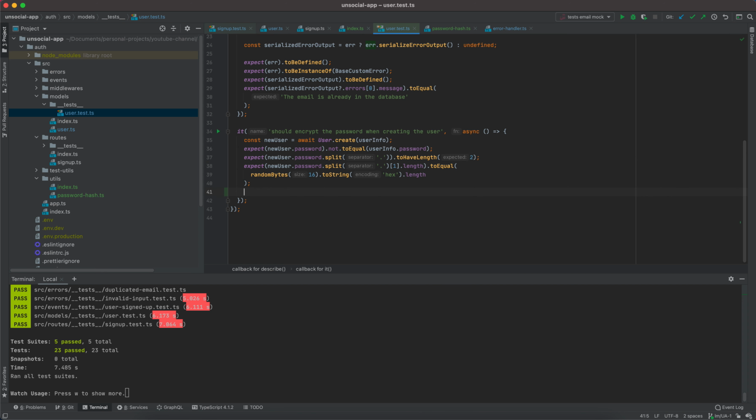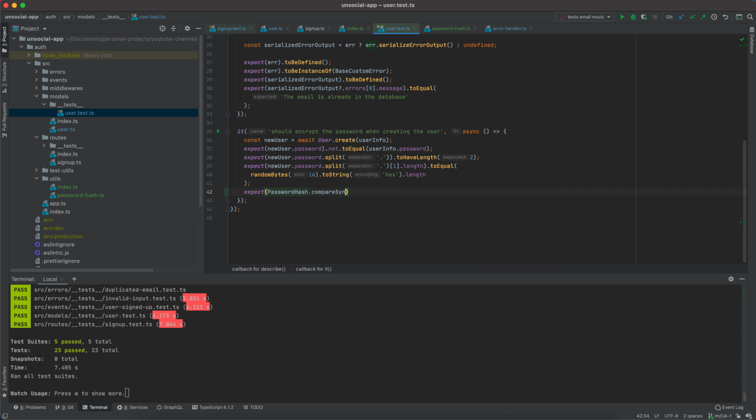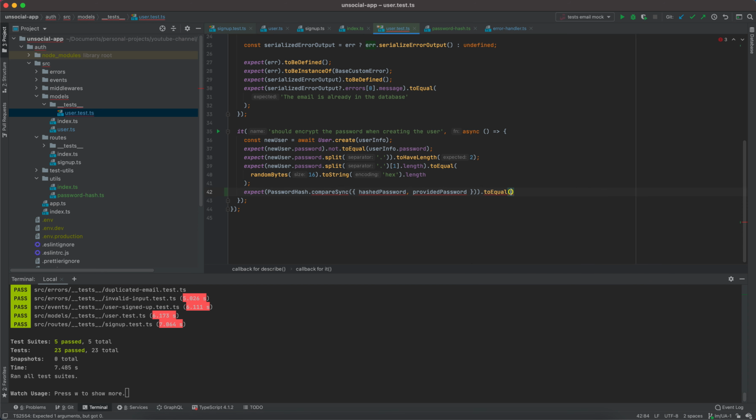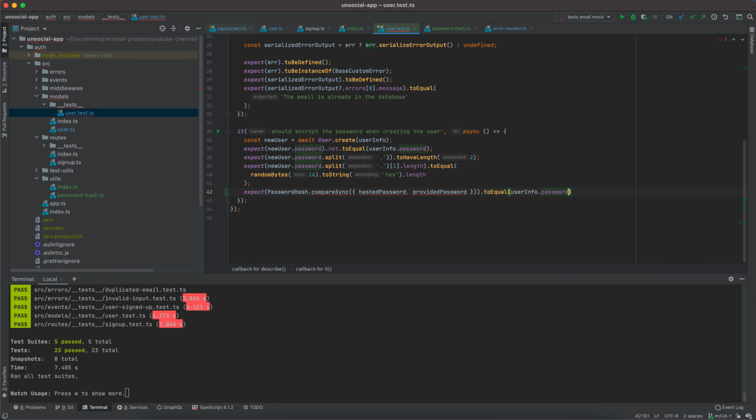So what I would do is I would expect password hash from utils dot compare sync, and then here I would pass the hashed password, right? Something like this, the hashed password and the provided password, and I would expect them to equal the user info dot password, right?